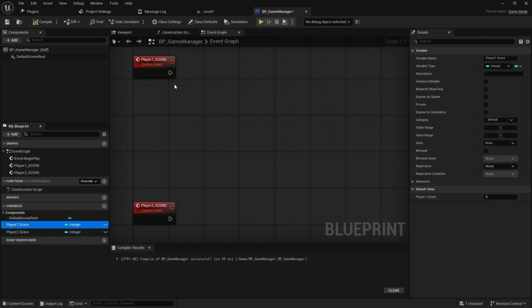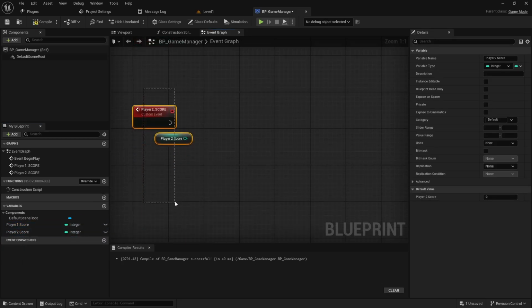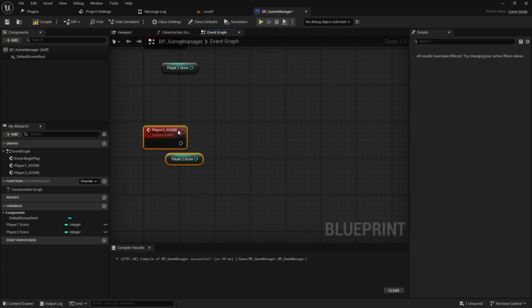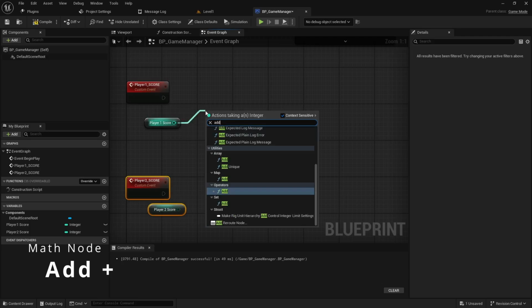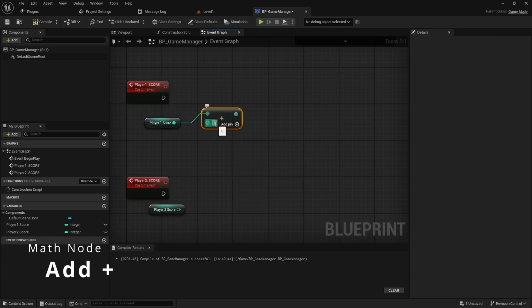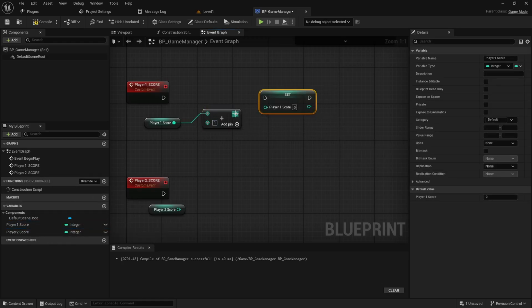So when the event is called, we simply want to get the score and then increase it by 1 and then store it. The way we can do that is we can hold the Control key and drag in the variables. I'm actually going to move this a little bit higher. And then off the score, we can just simply come into an add node here, and then once we add 1 to the existing score, we can hold the Alt key, drag out the score, and do a set, and then this will work just fine to basically increase the score.